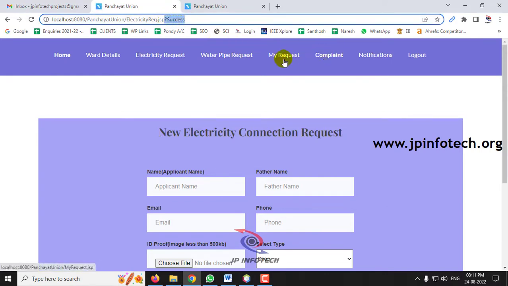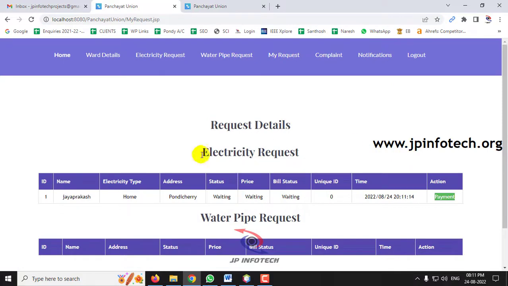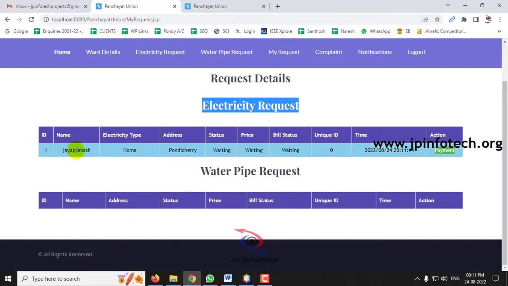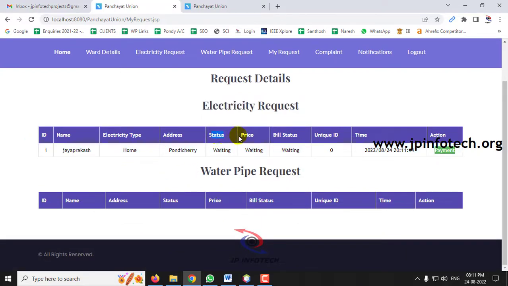Now if you go to my request part, earlier you could see the electricity request was empty, and now you can see it has been updated. The status is waiting, price is waiting, and bill status is waiting. Everything is in the waiting state.